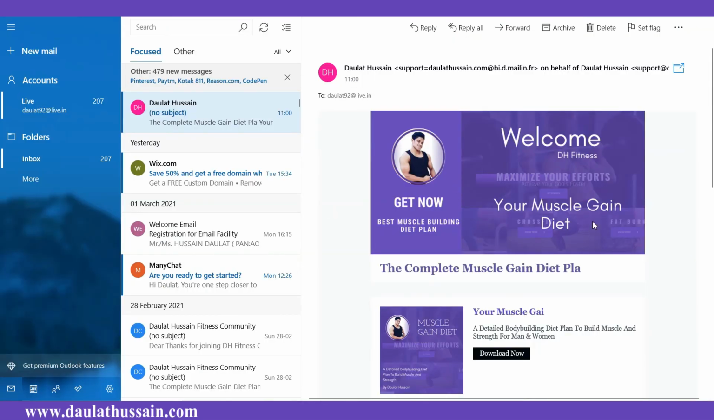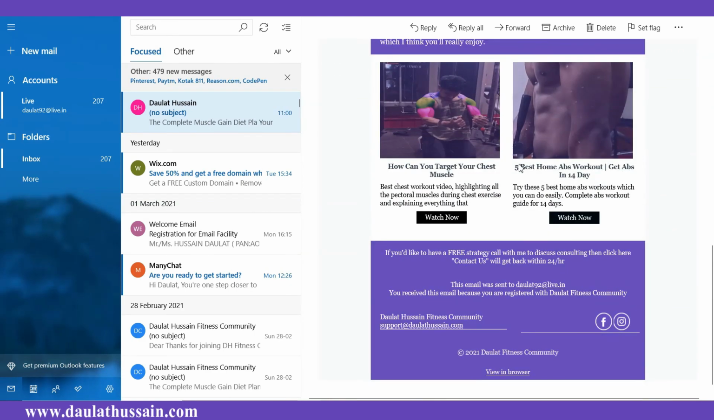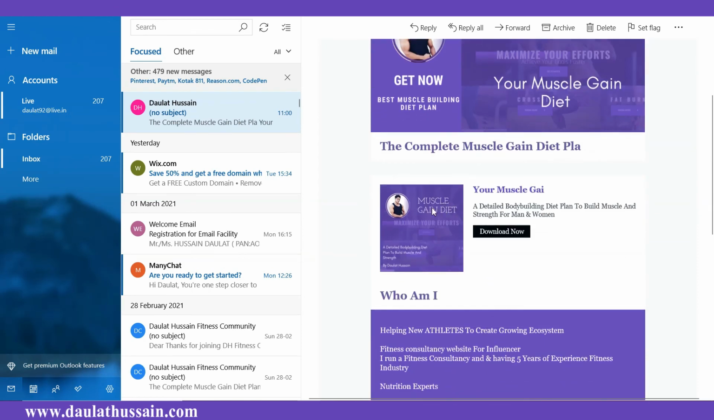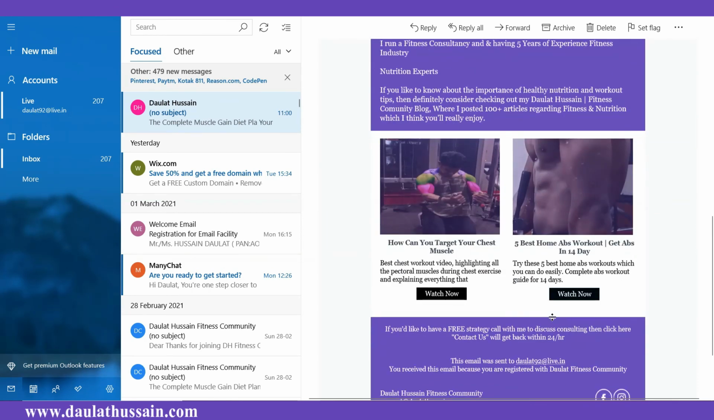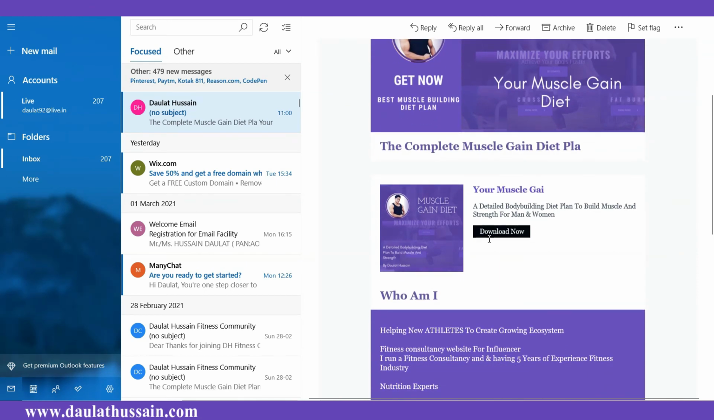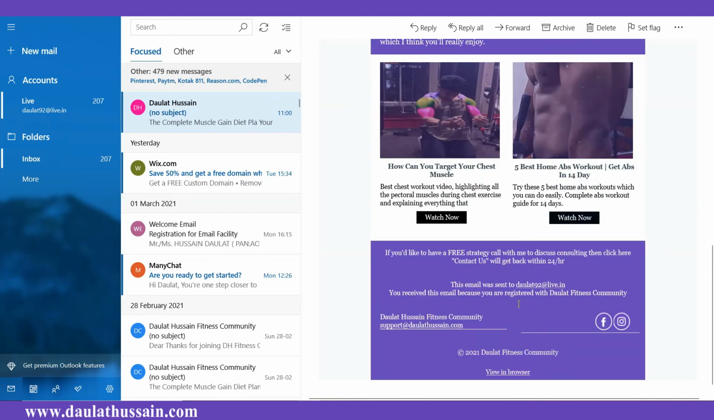As you can see, I'm in my email account, and this is how you're going to receive the email. As you can see, it looks very professional because I have used the same color throughout my emails. I have added a call to action, so when someone wants to watch the video, they can simply click here and watch the video. If someone wants to download this PDF file from the website, they can do that as well. It looks good, very professional, everything is good.